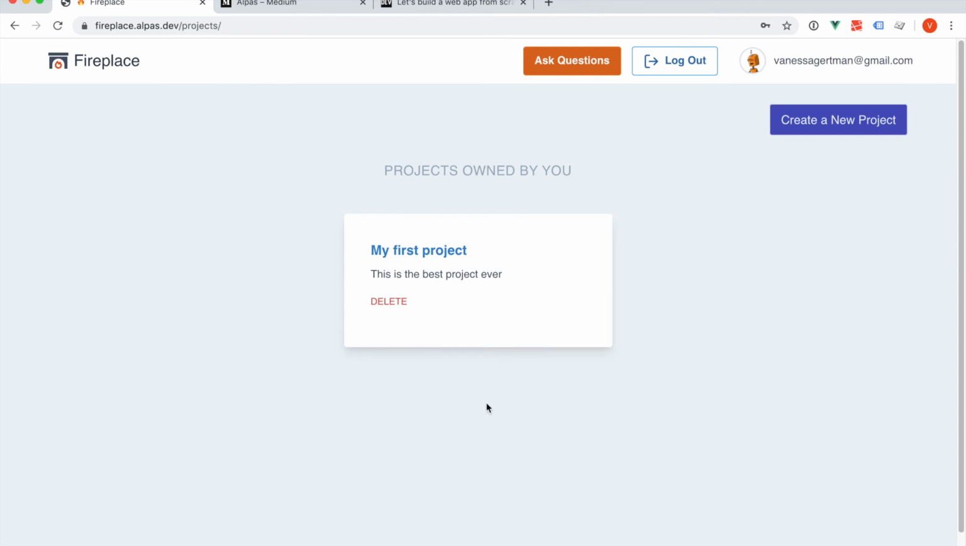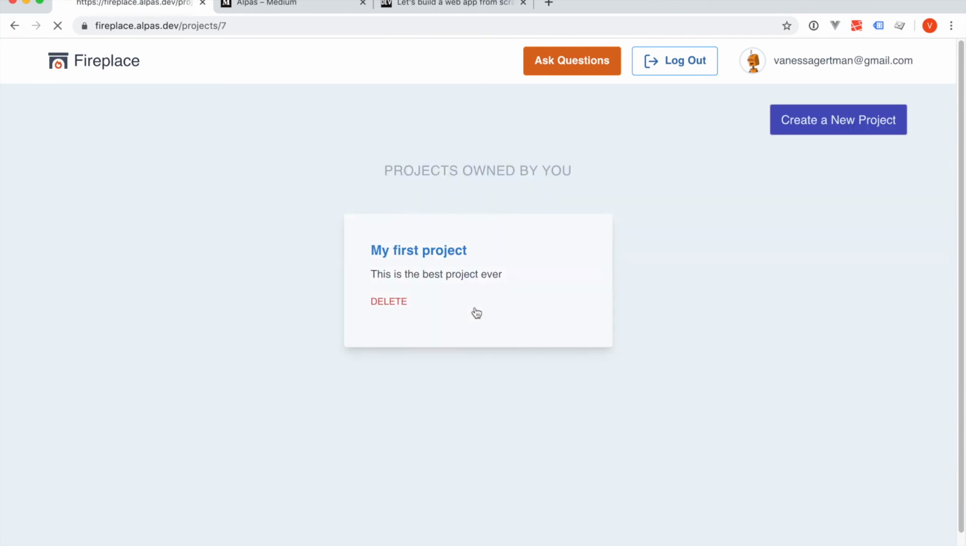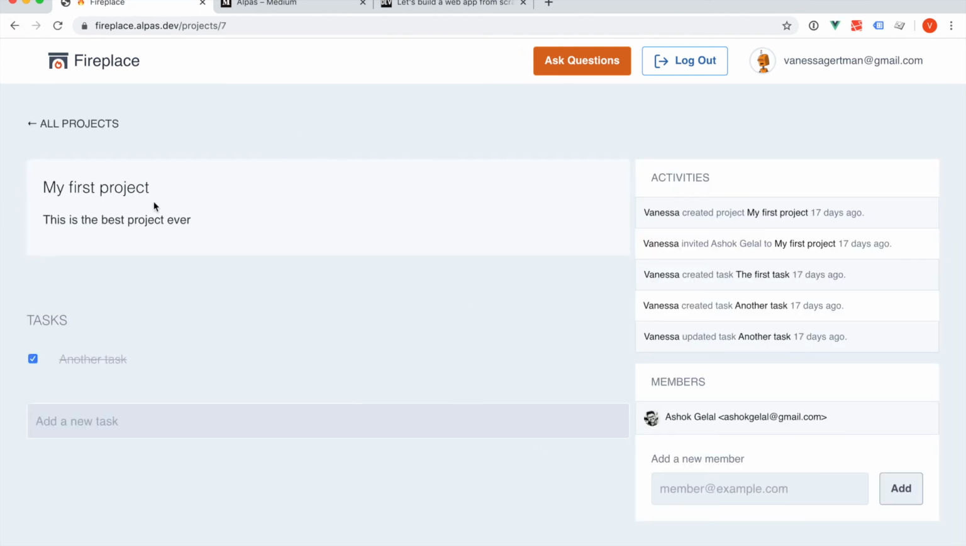Okay, so once you're logged in, you can see that the main point of the app is to create projects. So you can create a new project, and I already have a project. A project has a description. You can also have tasks. You can mark them as completed, not completed. You can delete them, and then you can also invite members.